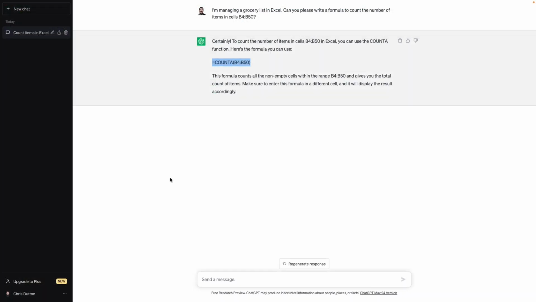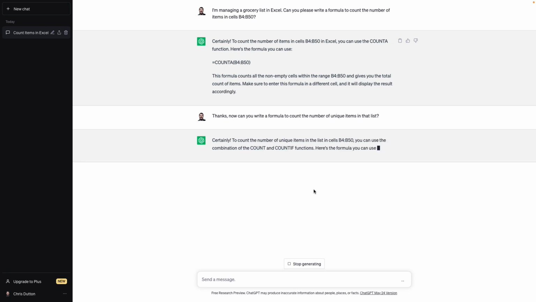Now, important note here, I'm not going to create a new chat because I want to maintain the context and kind of treat this as an ongoing conversation. What that means is that I can add a prompt like this. Thanks, now can you write a formula to count the number of unique items in that list? And I can use natural language like that list because ChatGPT has the context. It understands that the list I'm referring to is B4 through B50 from my original prompt. So let's go ahead and enter that. See what we get back.